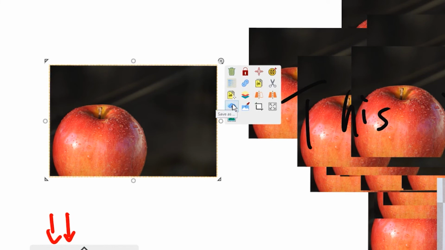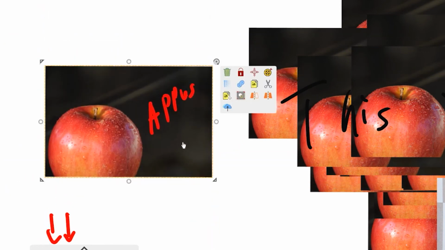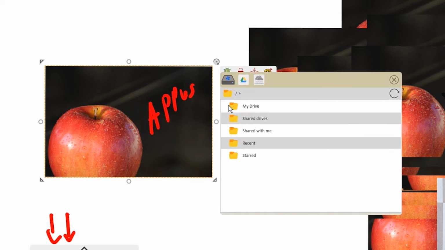All right, next is this. Say if you've made the picture and you really want to keep something that you've made. For example, I can write apples on it and I group everything together. I want to keep this object, my noted apple. What do I do? There is a cloud. It's called Save As. And you can save this picture wherever you want. You can save it on your cloud drive. You can save it on your desktop.